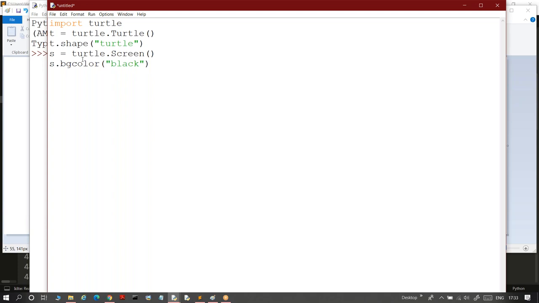Now what should be my turtle color? I am changing my turtle color to red, because the heart symbol has a common color, that is red, right? So I'm taking my turtle color also as red. Here I'm beginning a function, that is t dot begin_fill.